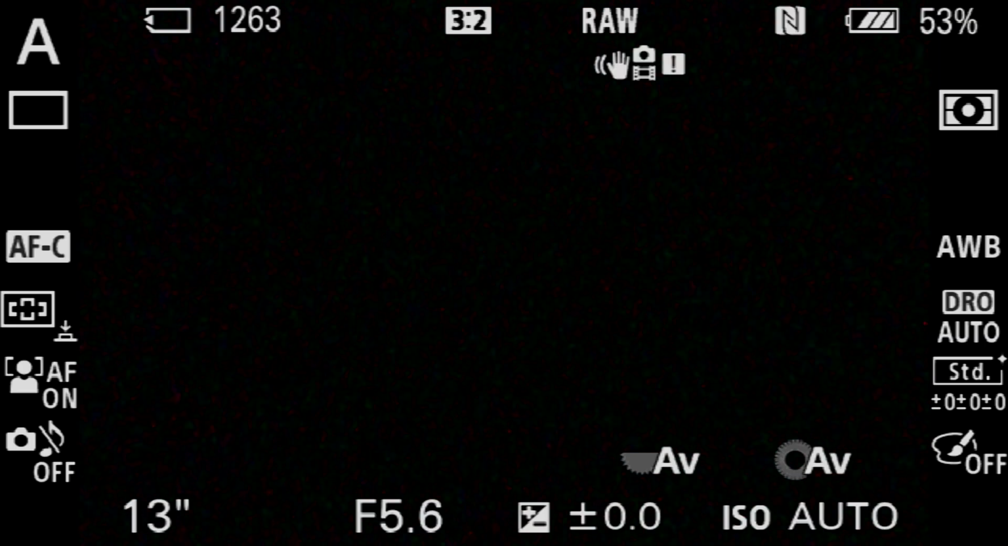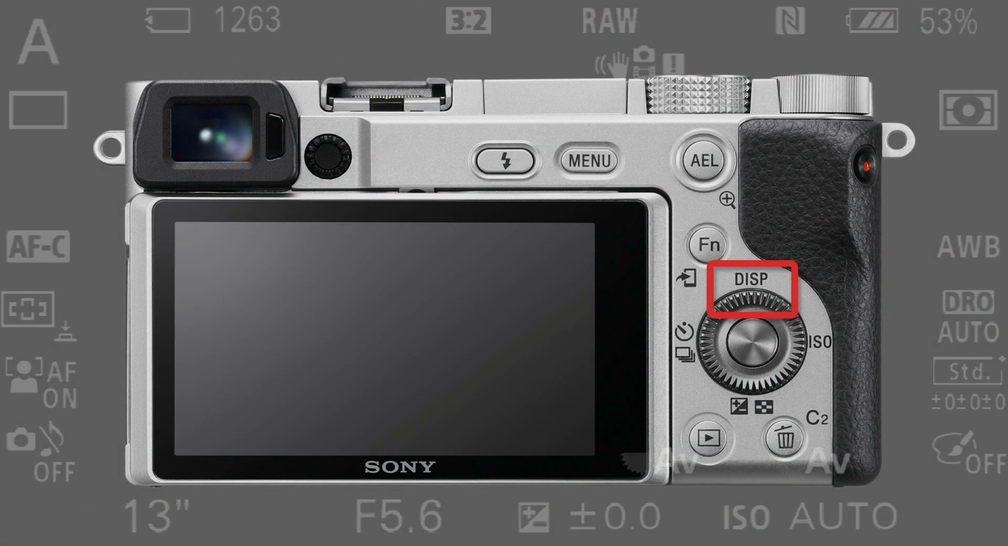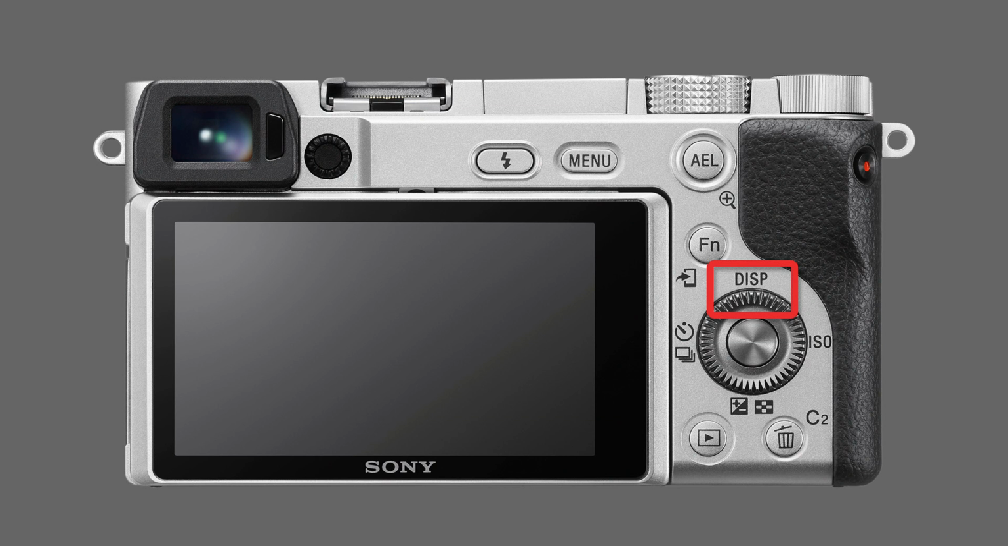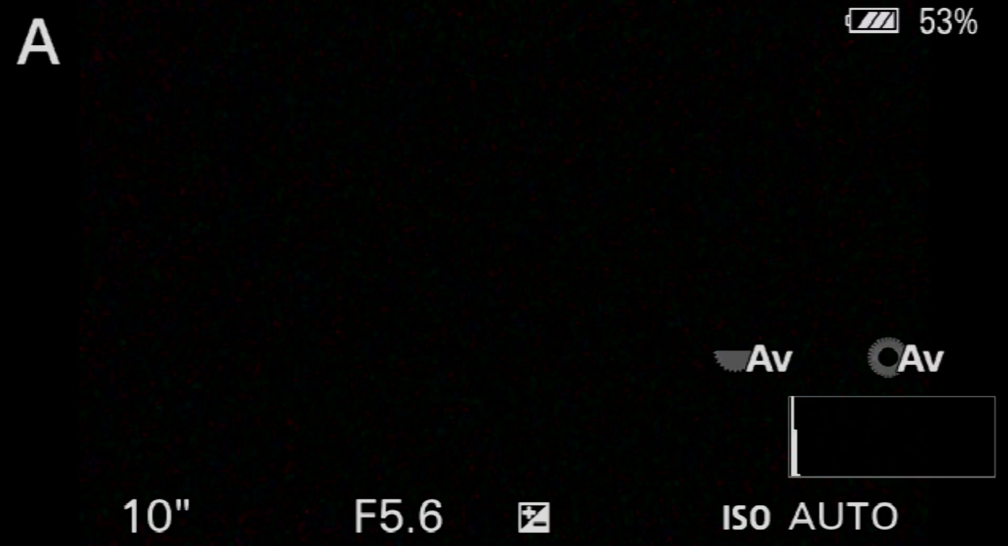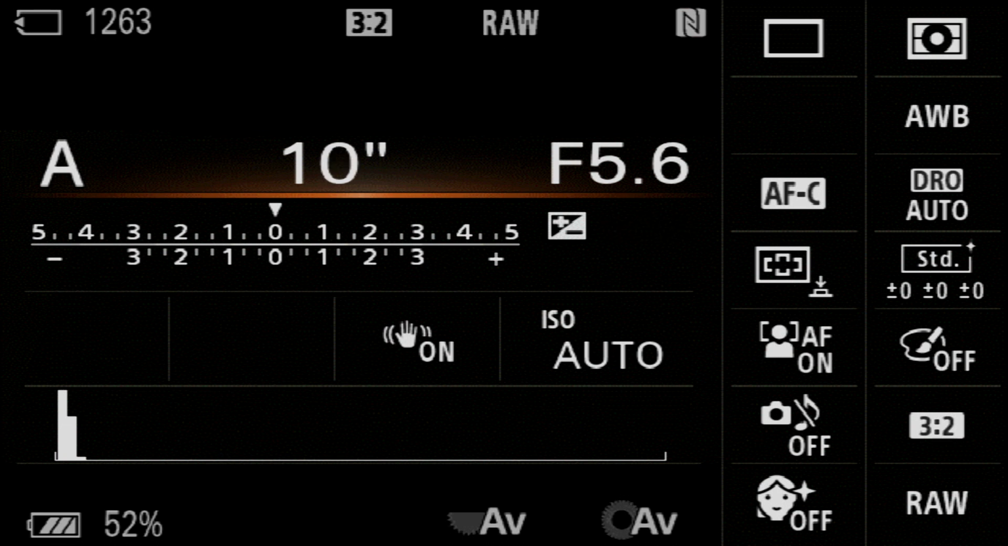Now, in order to cycle through your displays, you just press the display button on the top of the control wheel, and this will cycle through your chosen displays. Okay, this is just with the important information at the bottom of the screen, and now with the histogram view, and now with the finder view. This is when you don't need to see the image on the back of the camera because you're only using the finder. You can access a lot of the camera settings in this view simply by pressing the FN button and then cycling around and changing any of those values.